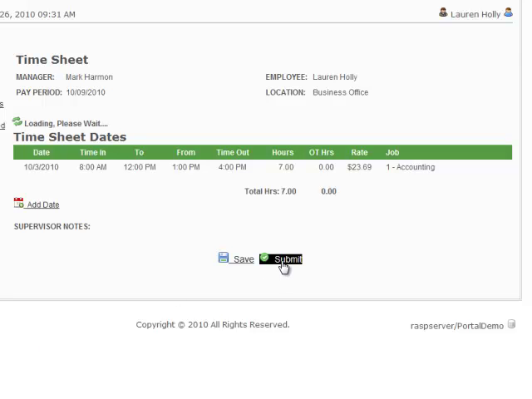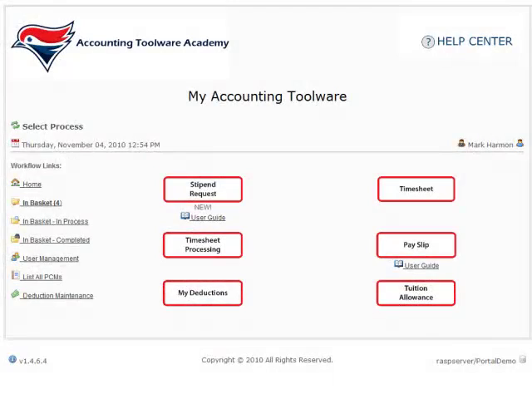Once the associate has submitted, the timesheet will be moved to the in-basket in-process queue of that associate and to the in-basket queue of the manager for approval.